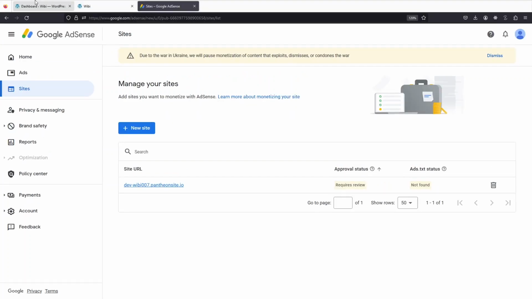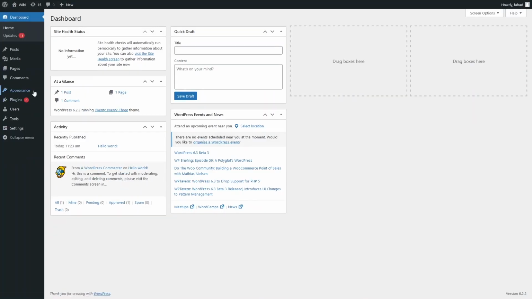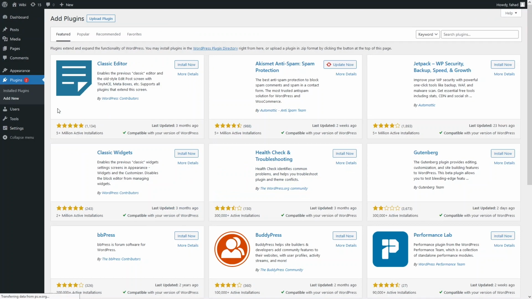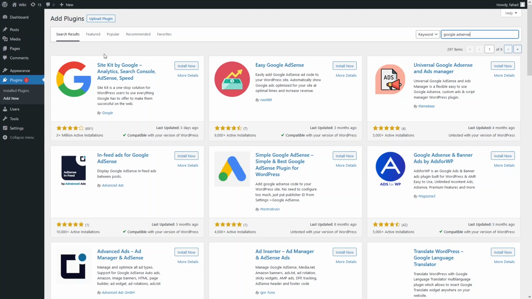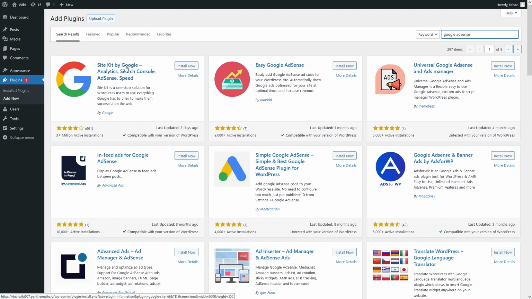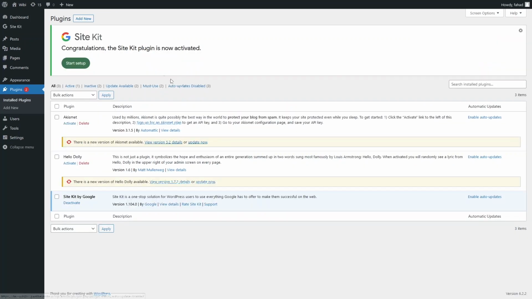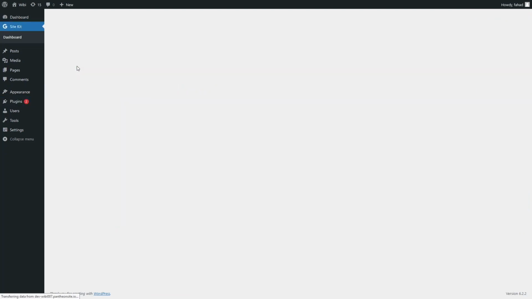Alright, so let's just go back to the dashboard of our WordPress website, and from here you just have to go to the plugins, and inside the plugins I would add a new plugin here. Okay, and I have to search for Google AdSense here. And as you can see the plugin here, Site Kit by Google, it includes Google Analytics, Search Console, AdSense, and Speed. Okay, so I have to install this, and activate this. Alright, so as you can see here the Google Site Kit is activated. Now I have to start setup, so it would connect our AdSense account with our WordPress website.